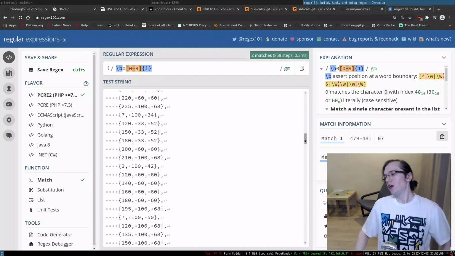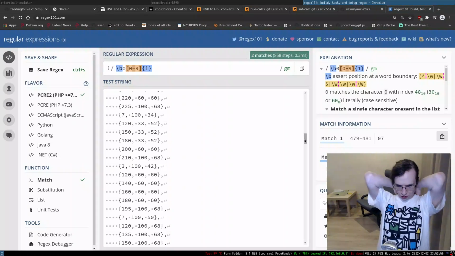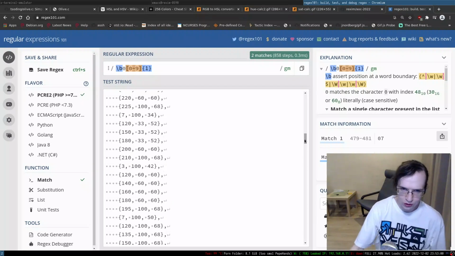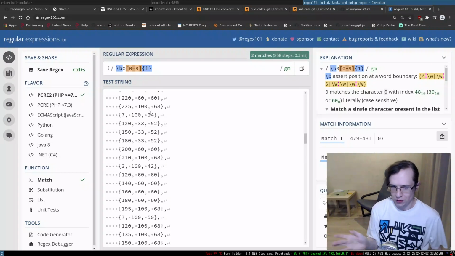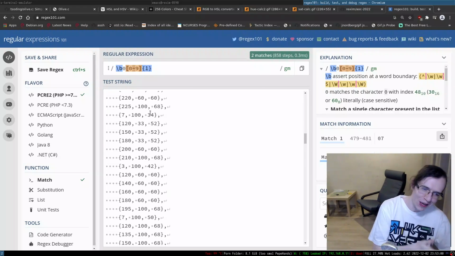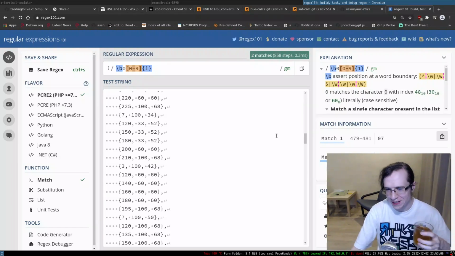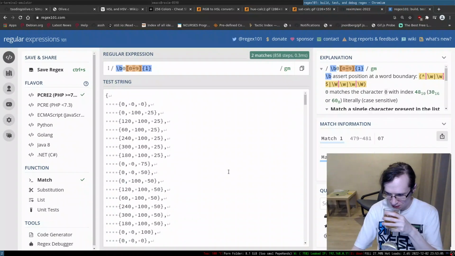Octals, I swear to God, the syntax for octals is so bad. Why don't you just make it 0, O or something, so you can have leading zeros? It's just like, oh my God. Anyway.